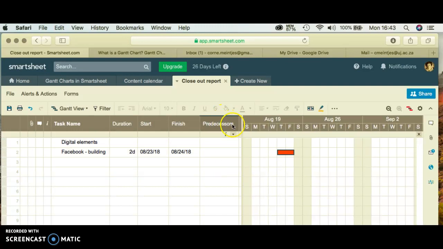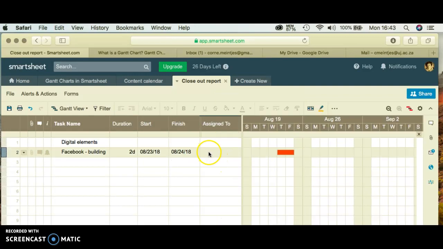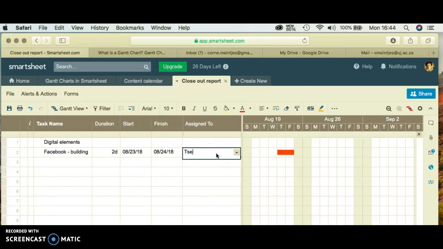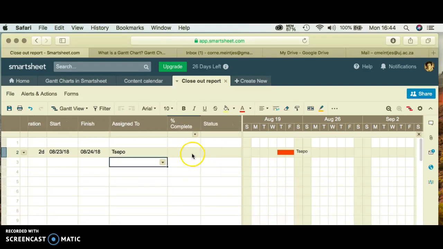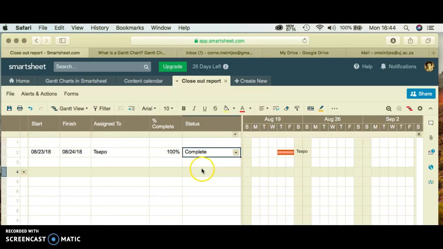Remember I mentioned the predecessors. Those are the things that are needed for this activity to happen. We don't really have that, so again you right click and say, let's say, hide column or delete column. Let's say you assign this to Tsepo. As you can see, the name appears on the side. You can move it up. You can say this is now 100% complete, and thus the status is completed.